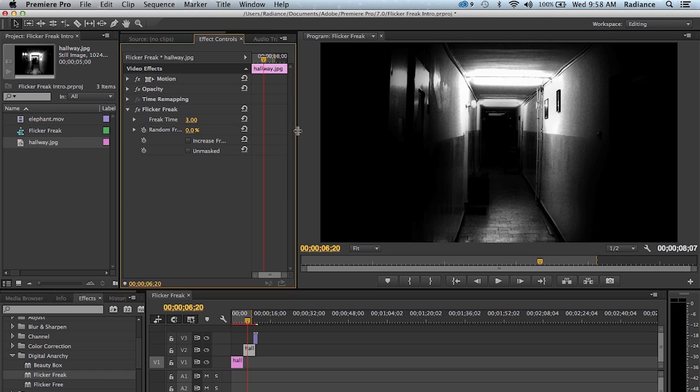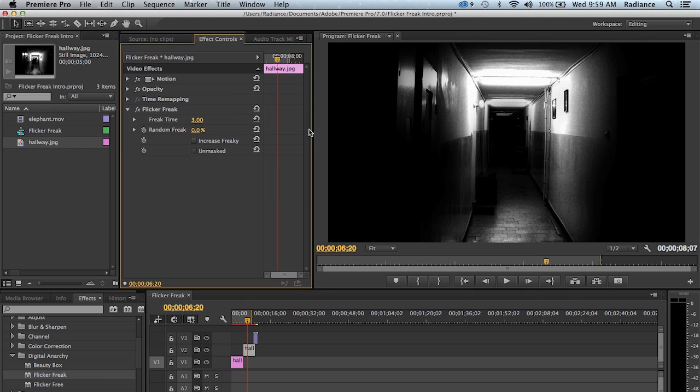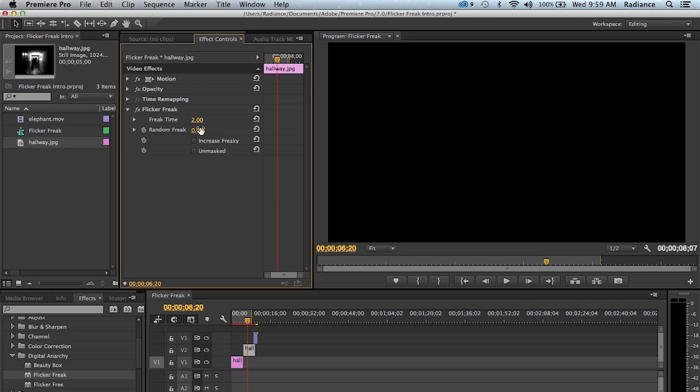And let's open this up a little bit. Now we can randomize that, and random freak is the percentage. So let's say we set freak time to 2, so it'll be off for every 2 frames. And we set random freak to 50. What's going to happen here is the number of frames that the image is off is going to be 2 plus or minus 50%. So in this case, 50% of 2 is 1. And so our range would be anywhere from 1 frame to 3 frames.